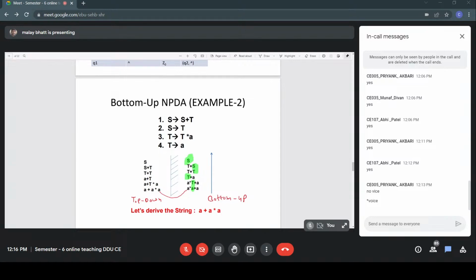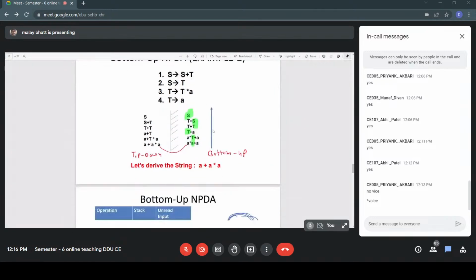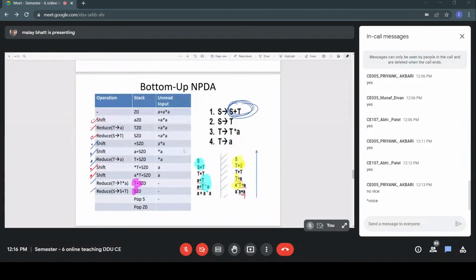Yes? So now let us see how we are writing the shift reduce bottom up reduction. So we have Z0, A plus A into A. So the leftmost A we push, shift on the stack. So we have A. Now as we know the leftmost A reduces to T, so we are applying reduction. A reduces to T. Then this leftmost one also reduces to S, so we'll apply one more reduction. We are getting SZ0.